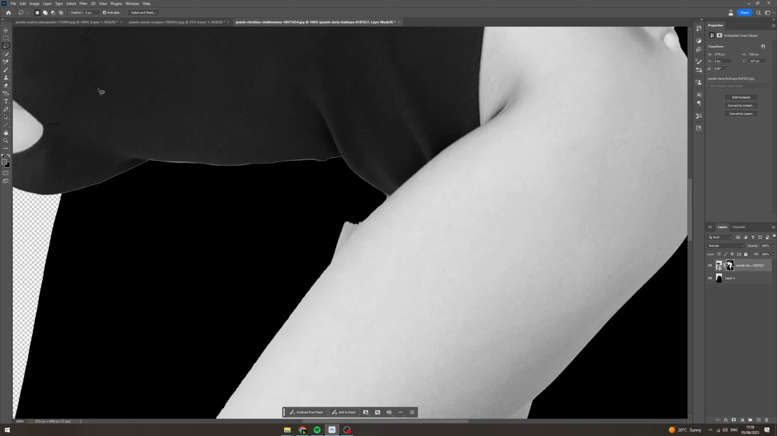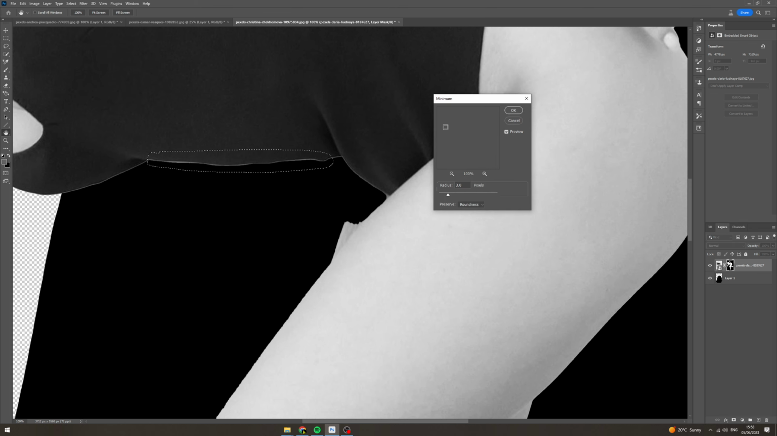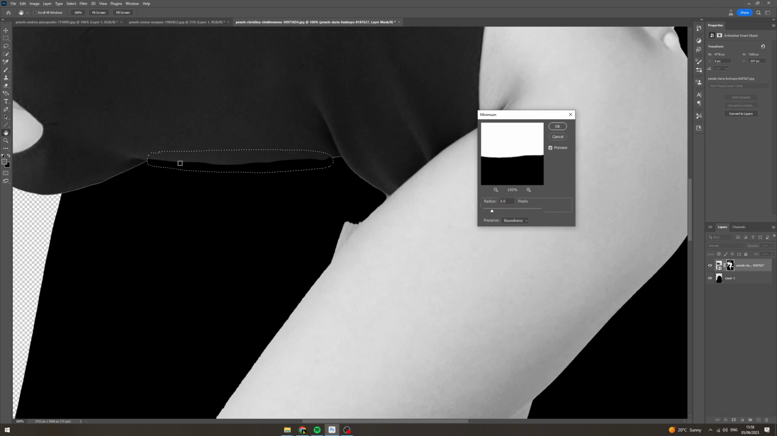What you want to do is get the lasso tool up here and select around an area that has it. So let's do this little area here. We want to come up to filter, go down to other, and go down to minimum. Now what this is going to do is push the black up.